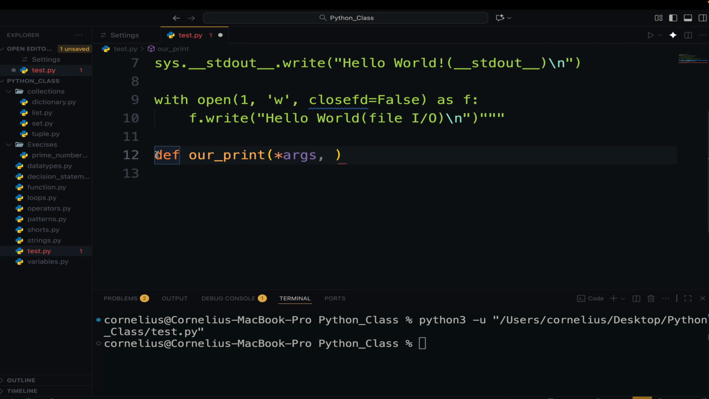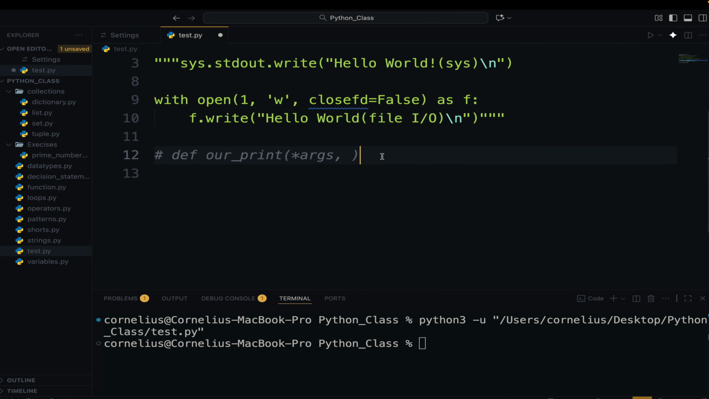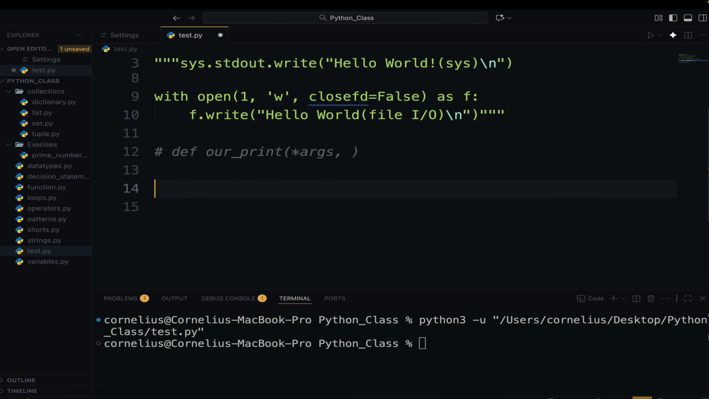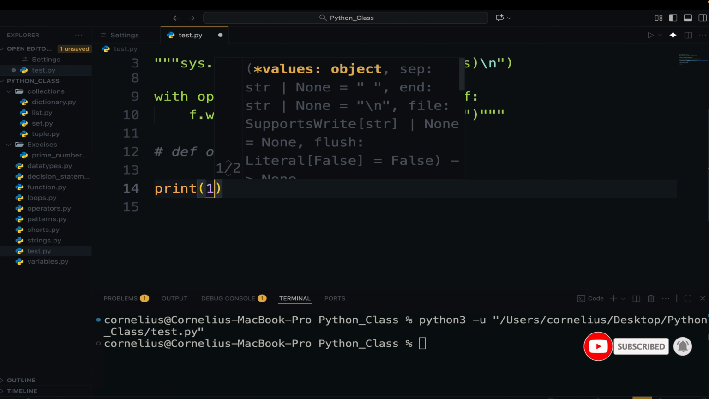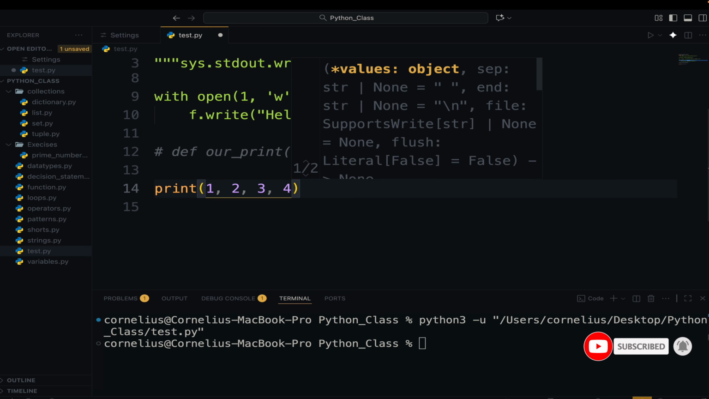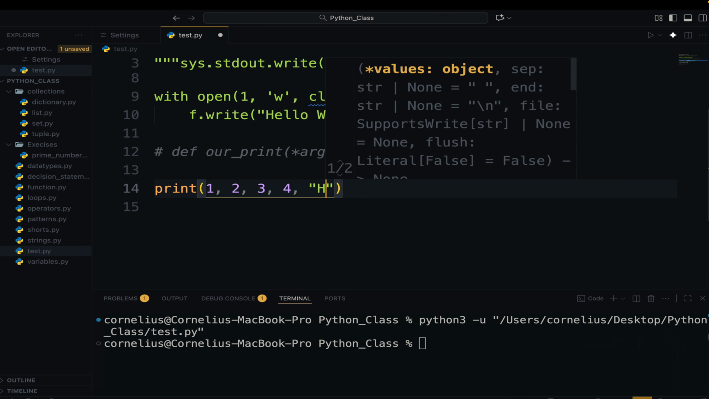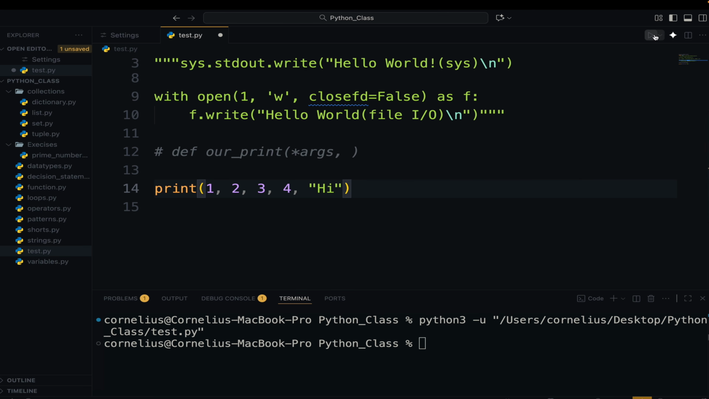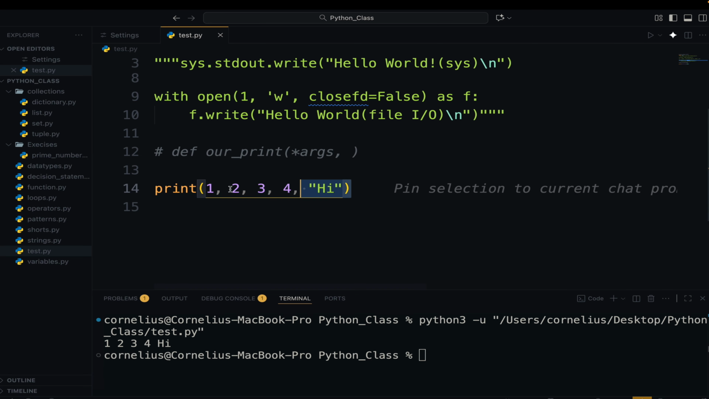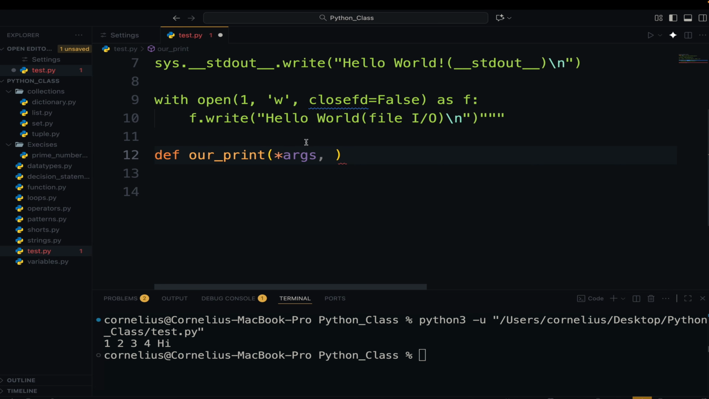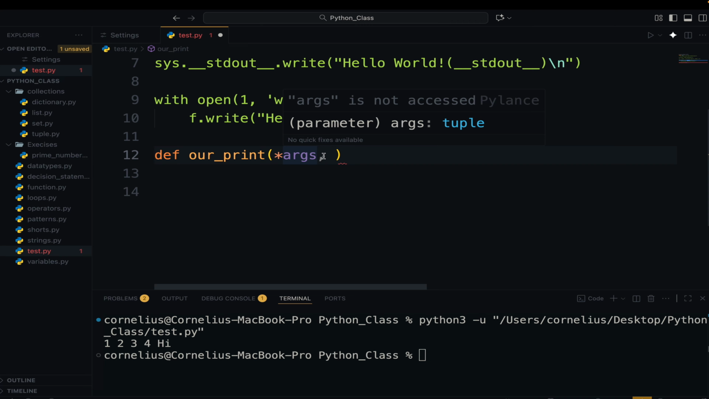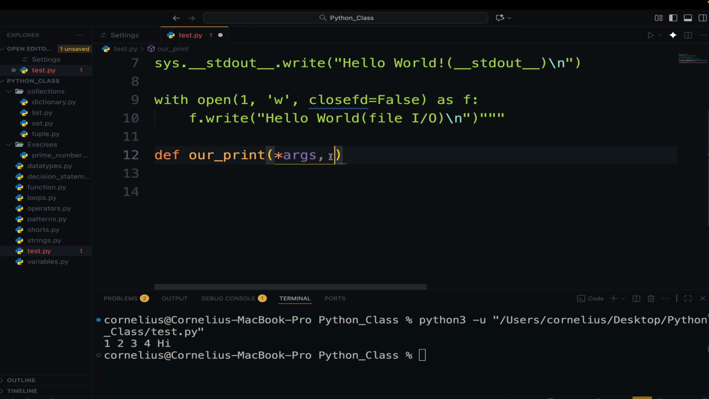Arbitrary arguments allow our function to receive as many arguments as possible. And since we are writing it to mimic the print function in Python, that is a very important feature, because print in Python can print out many things, right? So I can say print 1, 2, 3, 4. Then we can say hi. It can print many things. You see it prints out everything. Now we want our function to also be able to receive so many things. So that's why we use arbitrary arguments.